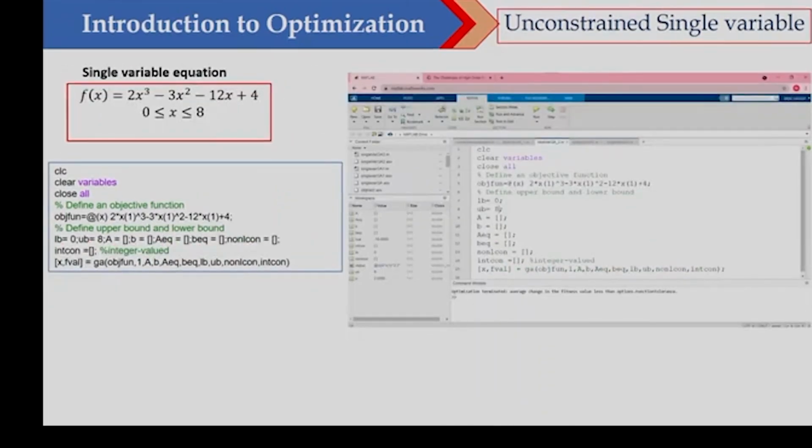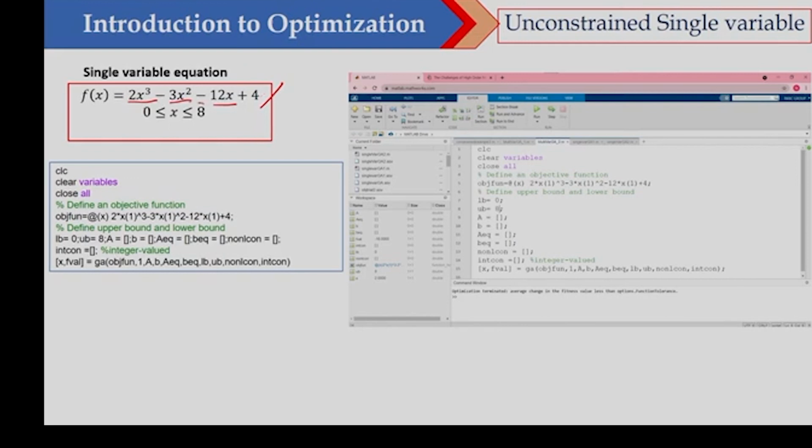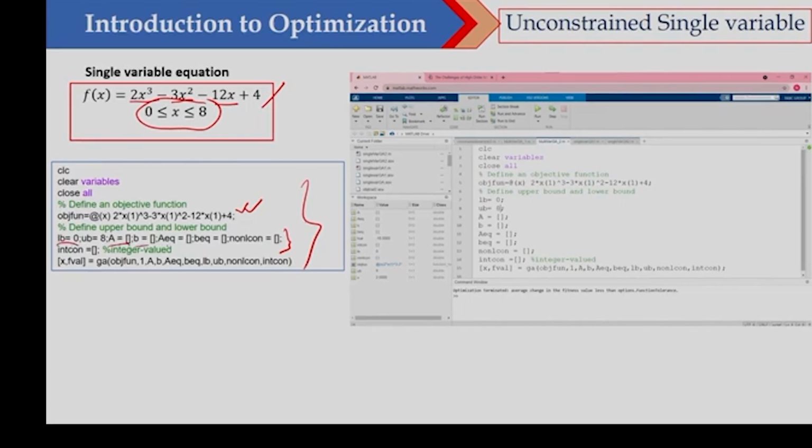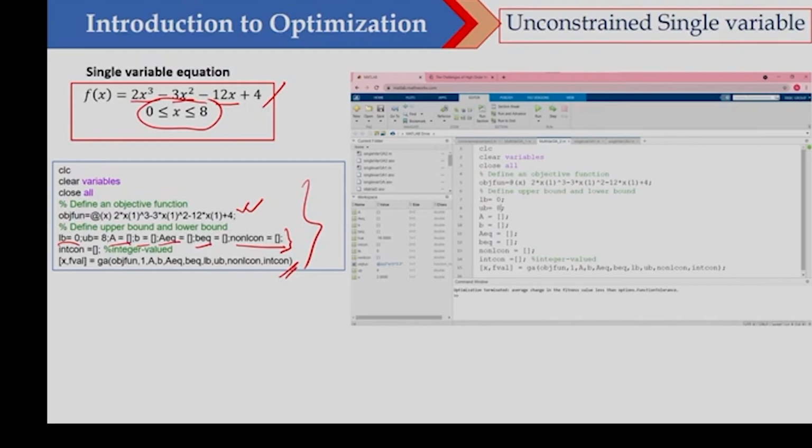Now, let us see another problem. This problem is twice x cube plus thrice x square minus 12x plus 4, and this is between 0 and 8. Okay. And this is the code. I am writing the objective function, and I have defined the lower bound and upper bound. A, B, A equality, B equality are not there, and the nonlinear constraint is not there. So, I am just defining this one. If I execute this, I should get the solution of this particular problem.